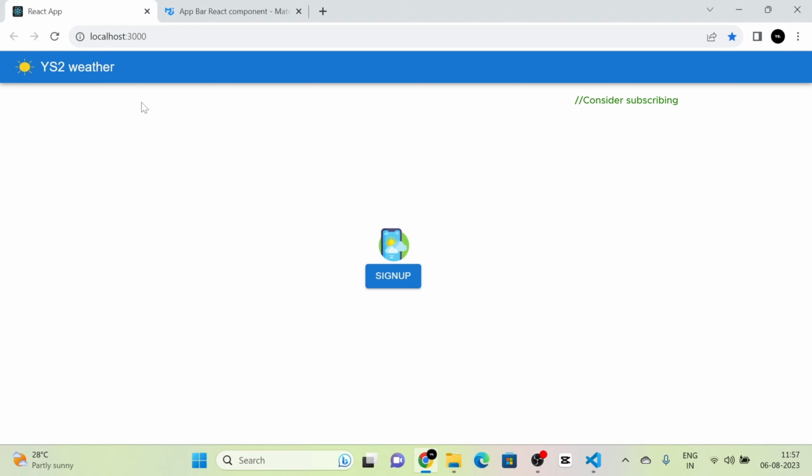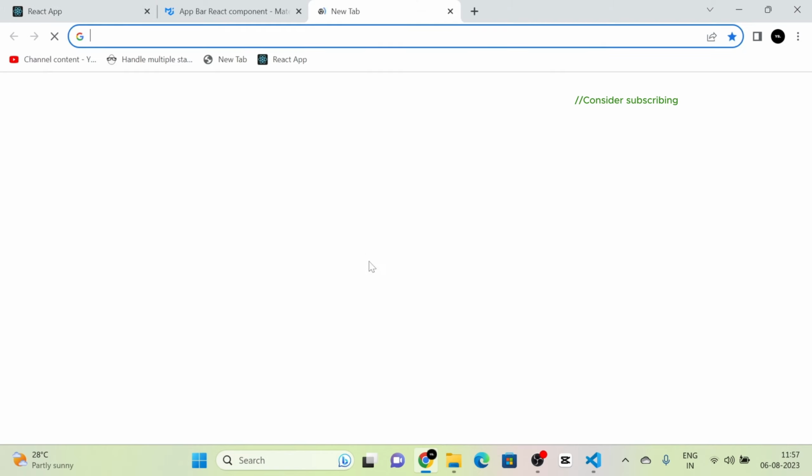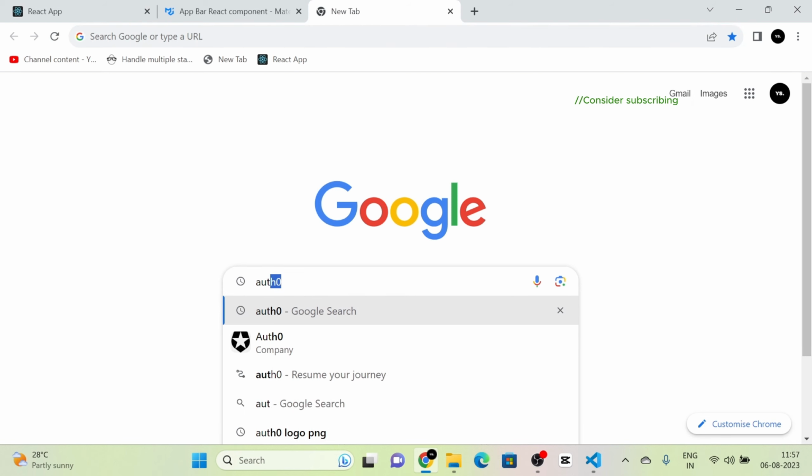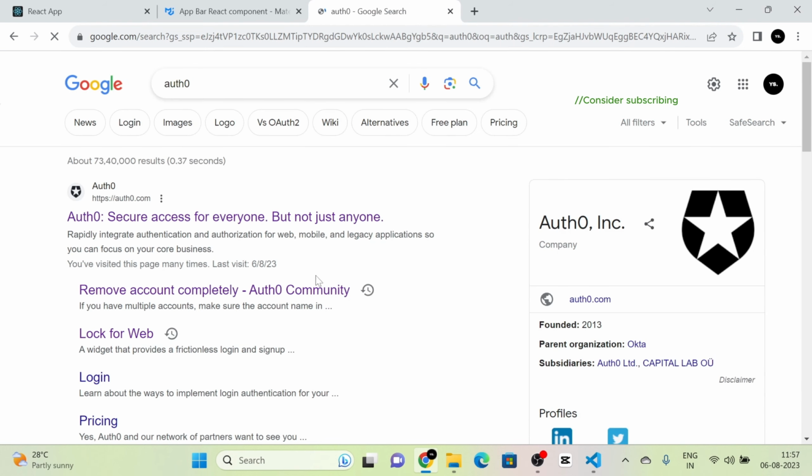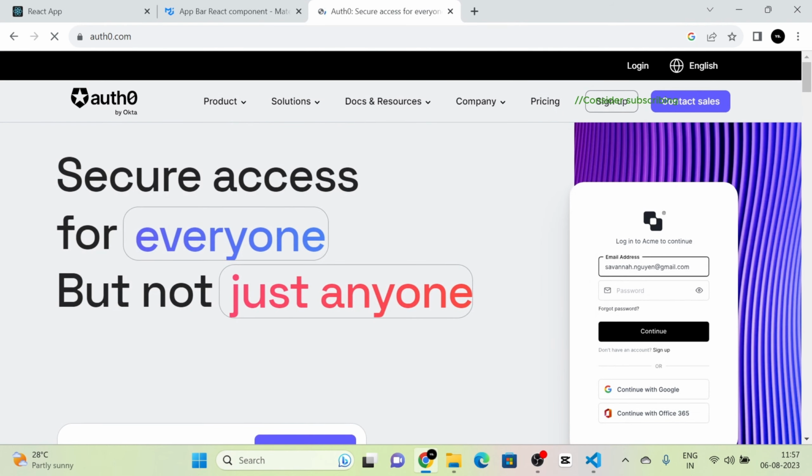Okay, next part of this website is authentication. So I'm going to use Auth0 for the authentication. So I am going to the Auth0 website. So in the navbar section, you can see that there is an option for sign up. So I'm going to click on the sign up button.